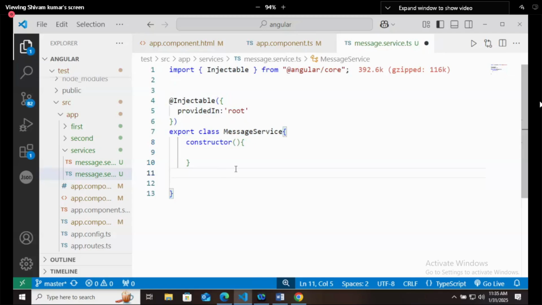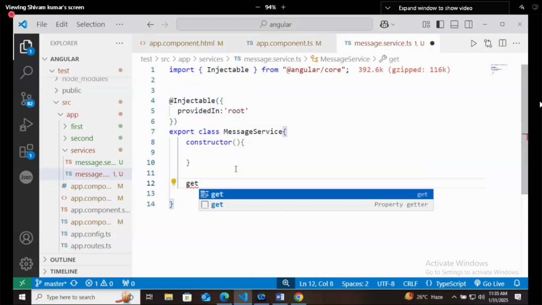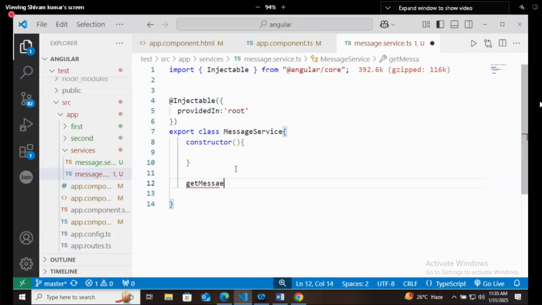I will create a function here, and the function name is get message, or you can name it anything else. This get message function will do only one thing. It will return one statement: Shivam, the Java developer. That's it. Now this message service is done.